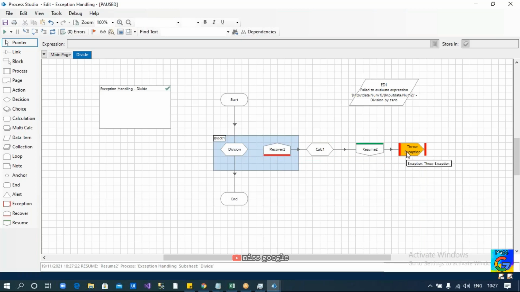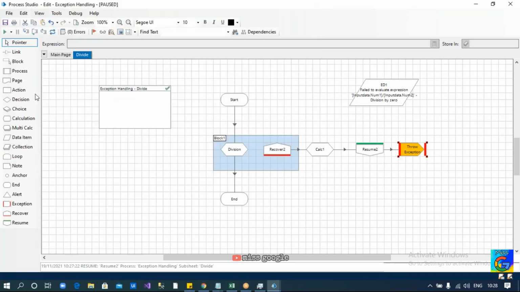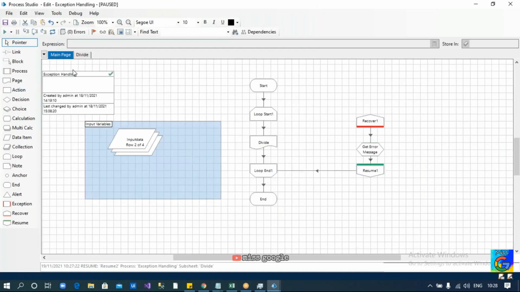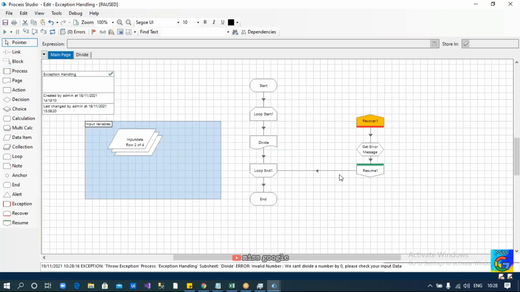And now we are going to throw a new exception. This exception will hold some message here. You can see there is a message, exception detail and exception type. Now this detail will be handled in the main page. If you see here, step, the recovery stage has thrown the error, the throw exception has thrown a new error, and it bubbled up to the main page.